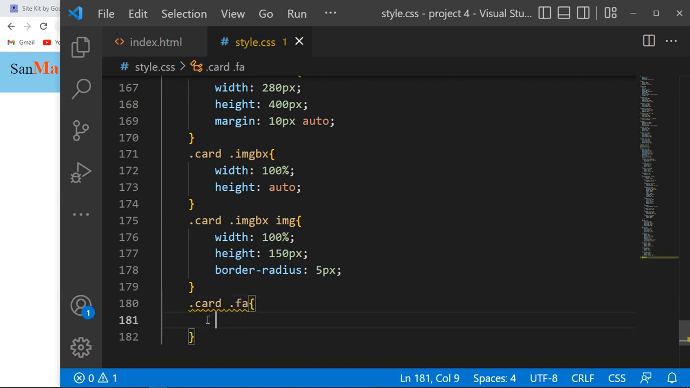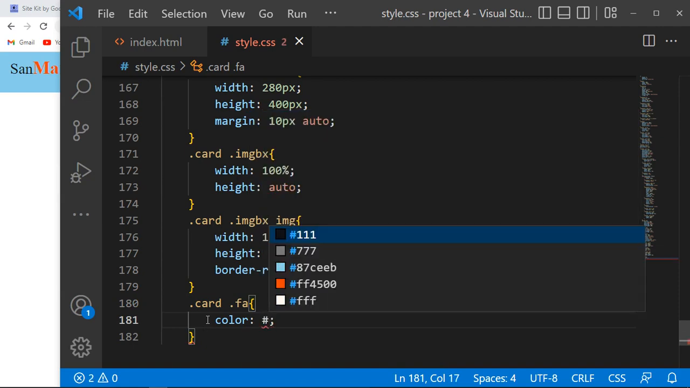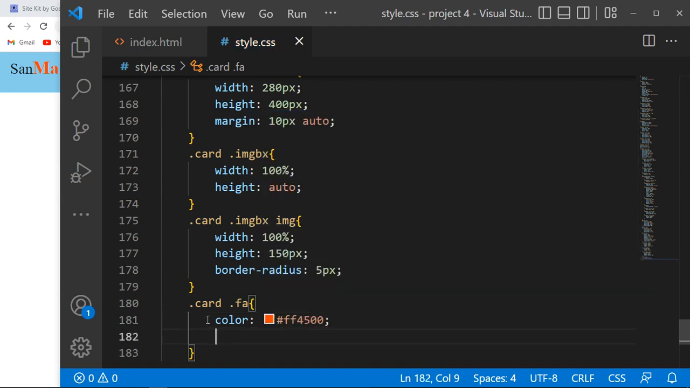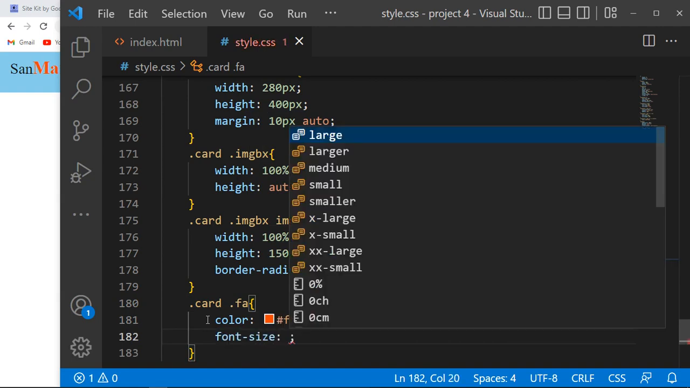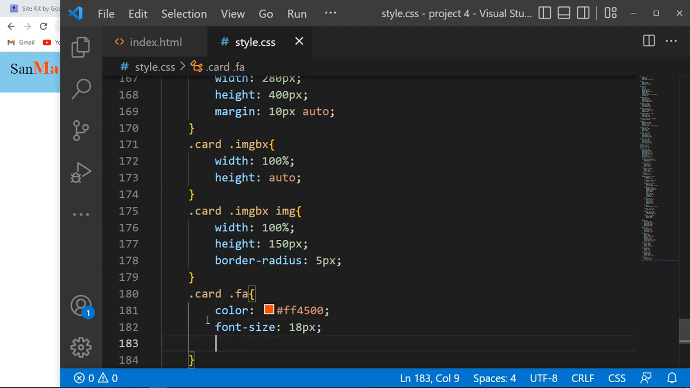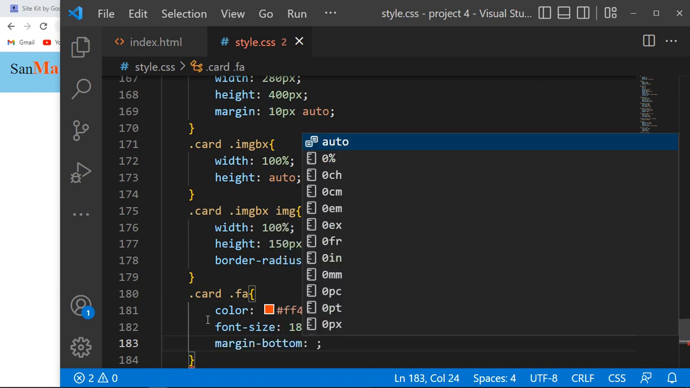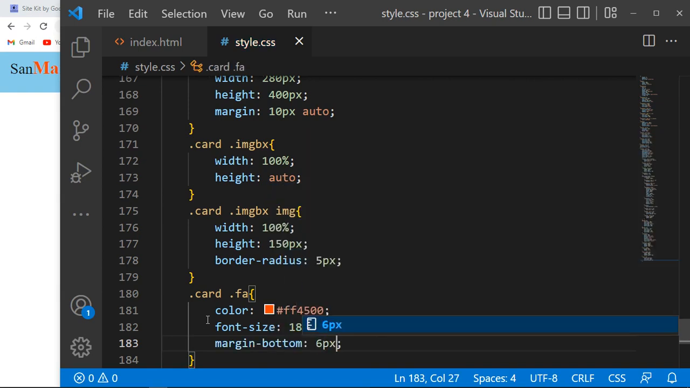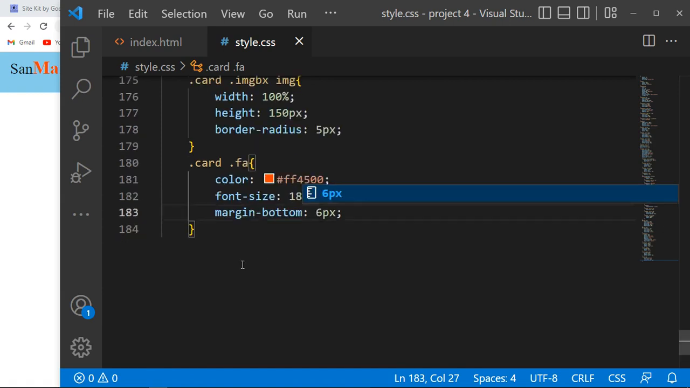So at this point, we will have now to set the color. Sorry, this is color. The color will be just orange, and then at this point we'll also set the font size. Its font size will be just 18 pixels. Also the margin bottom, you can set the margin bottom to be something like 6 pixels. Great. So the next part is to style now the, okay, we have done with that.